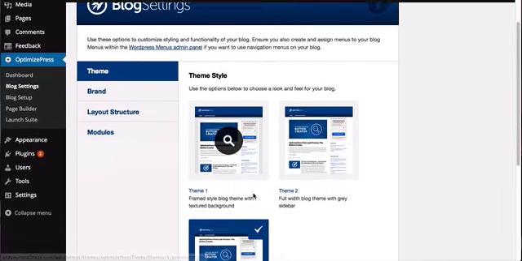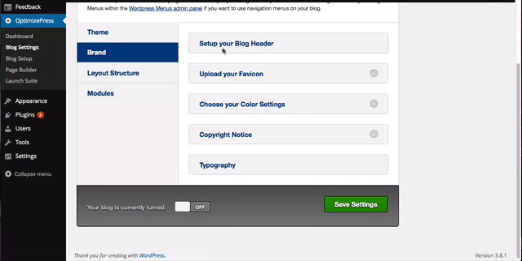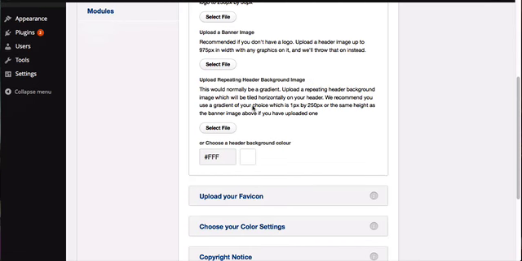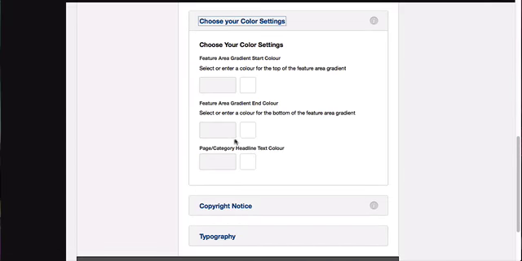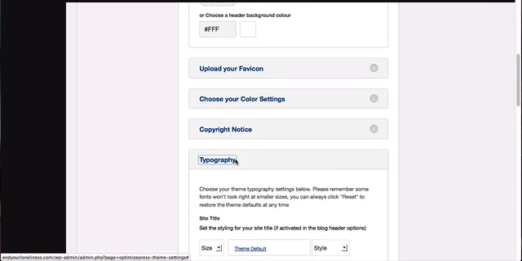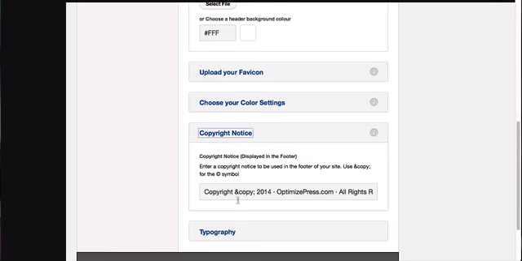You'll be able to select whatever style you want for your blog. For the brand, here's where you would set up your header, so you could upload that same header image here and set up your settings the same. Your color settings, this is where you would choose for the featured area. If you want to have a featured area, you would set the colors there. Typography, if you want to change the fonts, you would change it there. Copyright notice, this is what will show up on the bottom of your website. If you want to change that so it doesn't say OptimizePress, you would change it here.